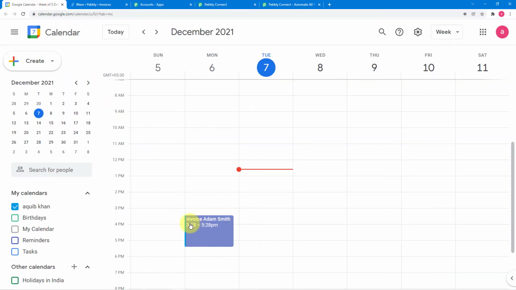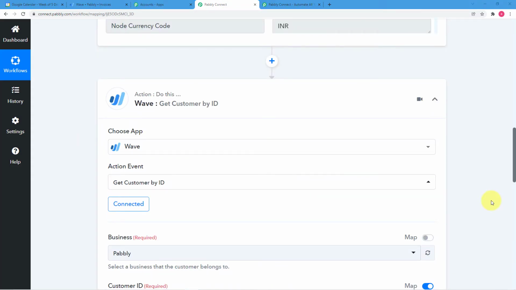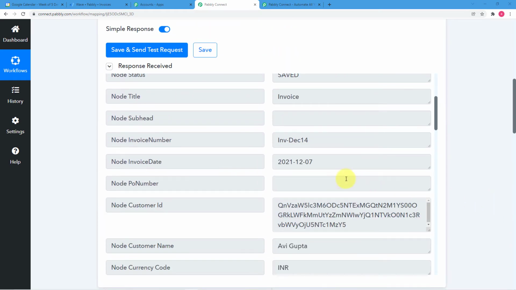You can see this is an invoice Adam Smith event created already for one of my previous invoice creations for this customer. So this is how we are going to create an event for this invoice and customer also. Okay. And let me show you one thing more in this data that we captured in this first step.